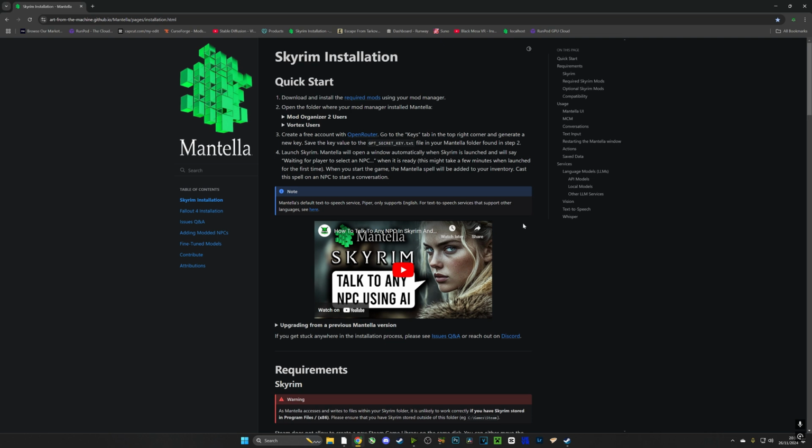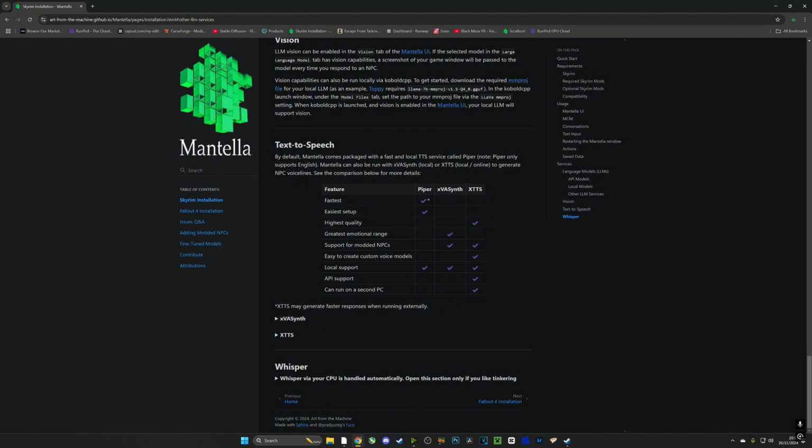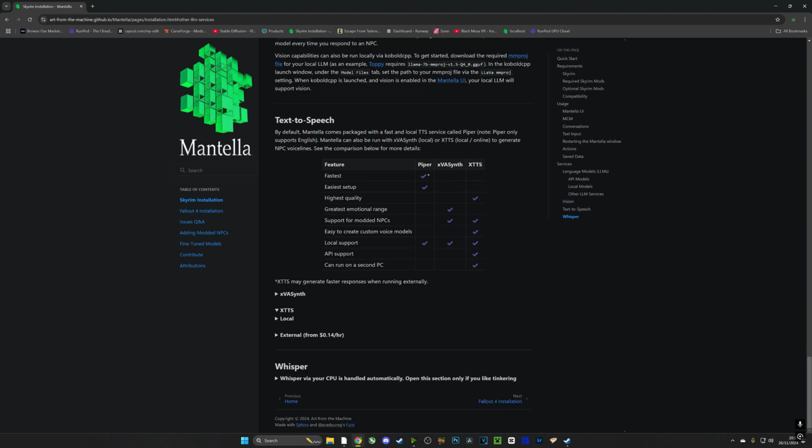And once you have done that, have a look on the right hand side of the page and you will see text to speech written there. And under text to speech, we are going to have a look at the perks that you get from Piper, XVA Synth, and xTTS. As you can see, it says highest quality for xTTS, and that's why I always choose it over the other two alternatives. Piper, I'll remind you, is the one which is installed already with Mantella.